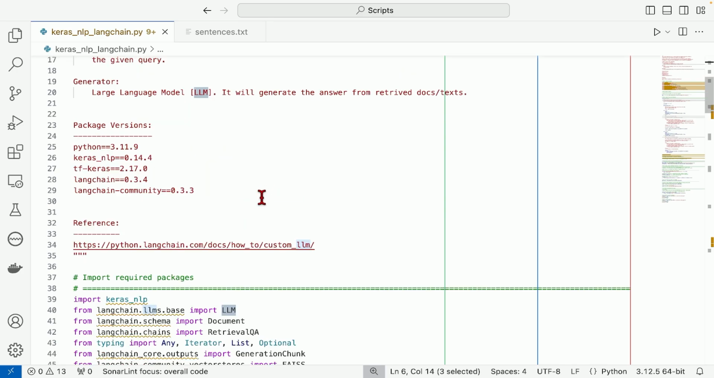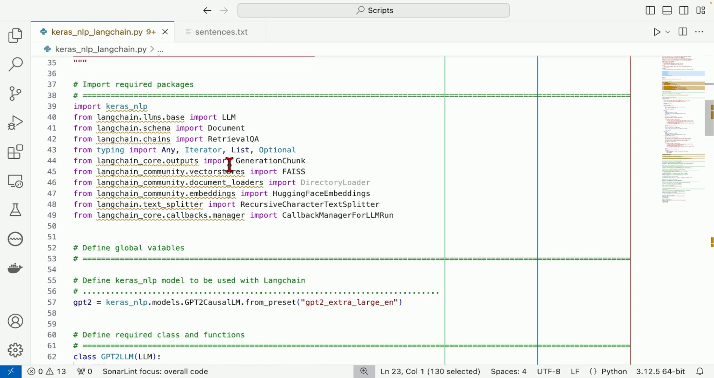The necessary packages and their versions are as shown on the screen. Next, we will import all the required packages as shown on the screen. We define an LLM model from Keras NLP. In this case, it's the GPT-2 large model. We store this model in a variable called GPT-2.